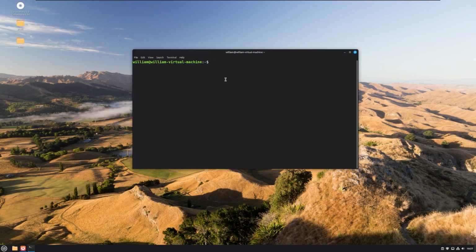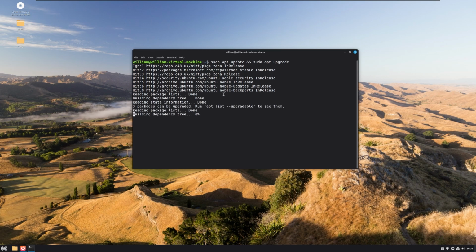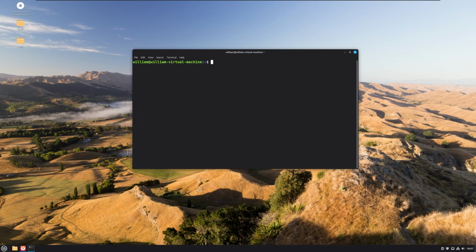So first of all, before we do anything, I do recommend updating your system, which you can do with sudo apt update and sudo apt upgrade. This is just to prevent any problems. Believe me, sometimes the stupidest solutions can solve the biggest problems. And then just clear your terminal.